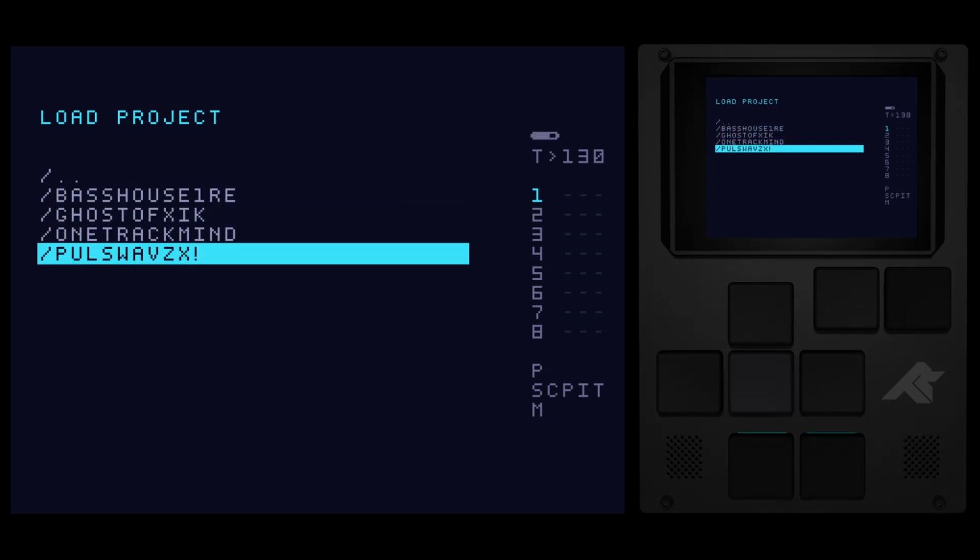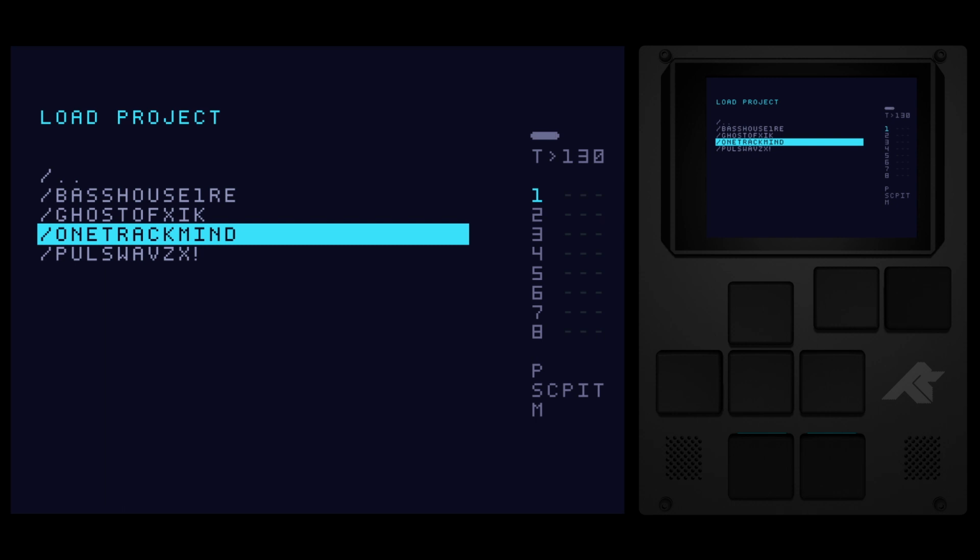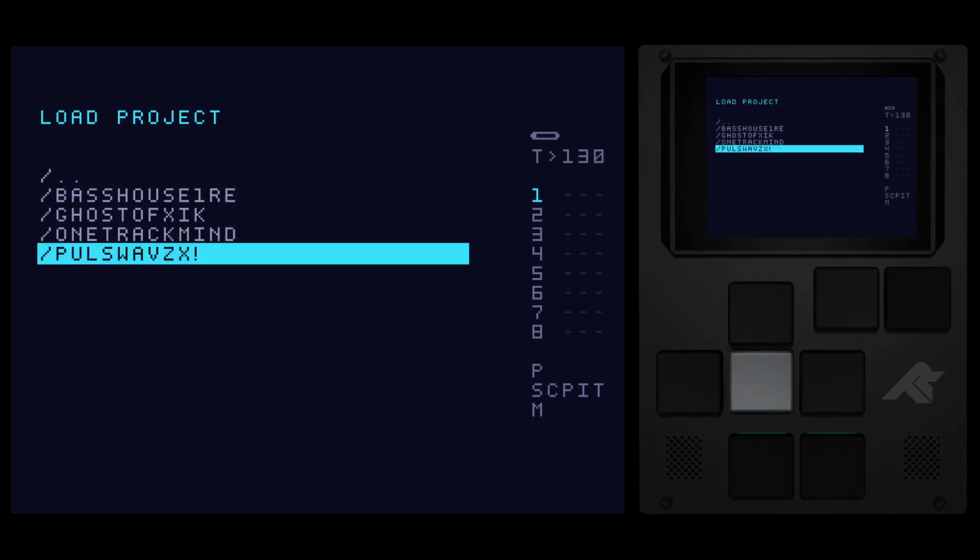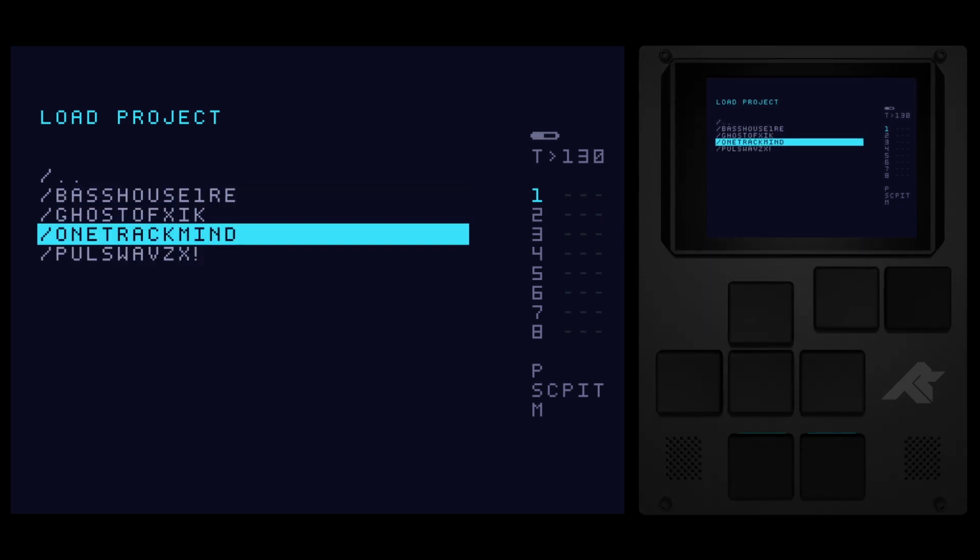I don't know whose songs these all are. I believe Disposable Planet. Is this one yours? The One Track Mind? Okay. So I'm going to go ahead and play Disposable Planet's track here.